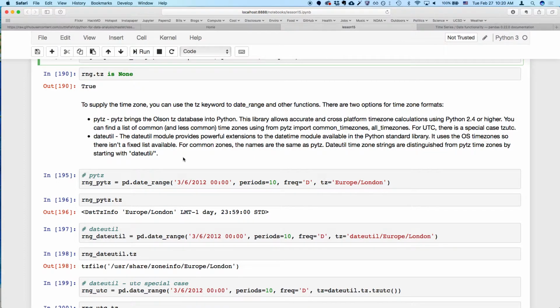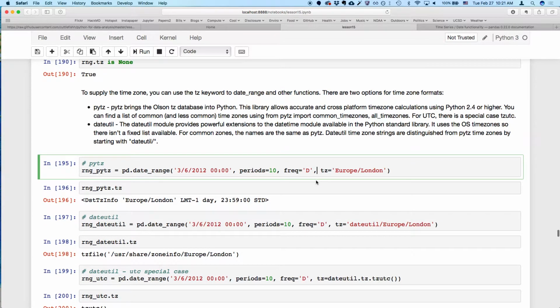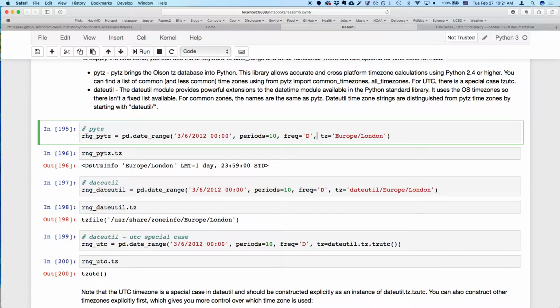To supply the time zone, you can use the tz equals keyword to the date range and other functions. So there's two options. You can either use PyTZ, which is called the Olson TZ database. It's really handy. It has support for all common time zones. And if you're using UTC, there's a special case called tz.utc. There's also the dateutil module, which also is very powerful, and it uses operating system time zones. So the list of time zones isn't available, but the main ones are available to you. So see how this works.